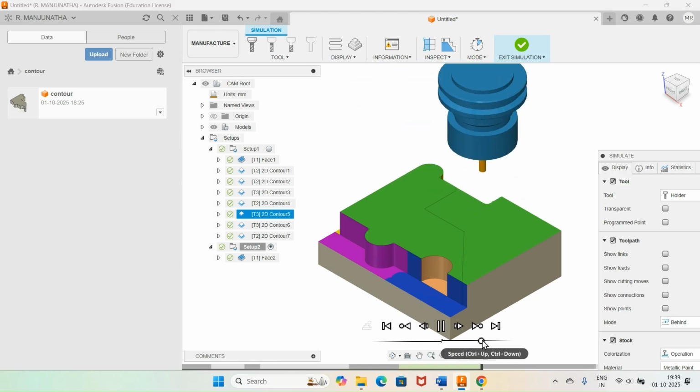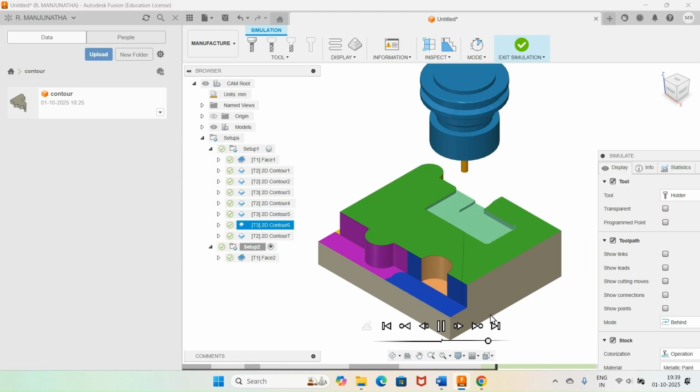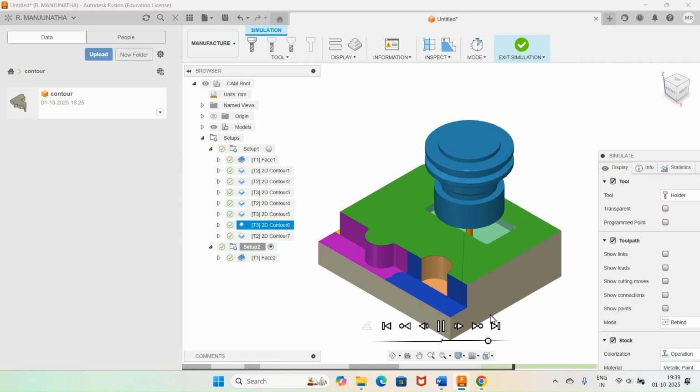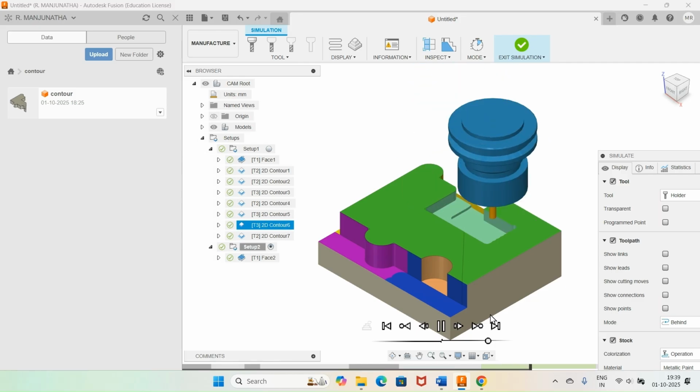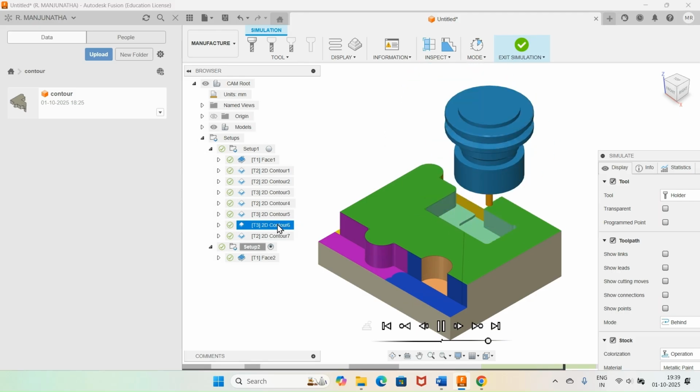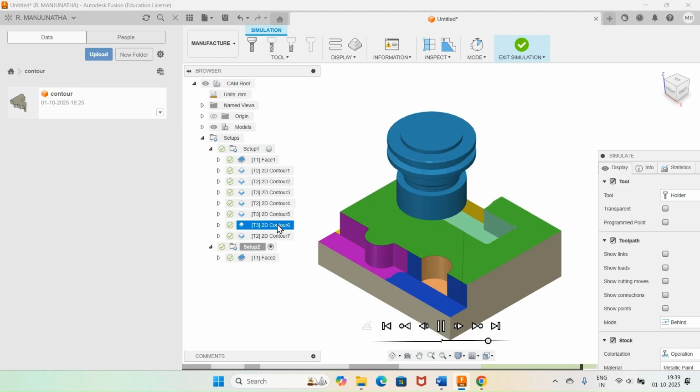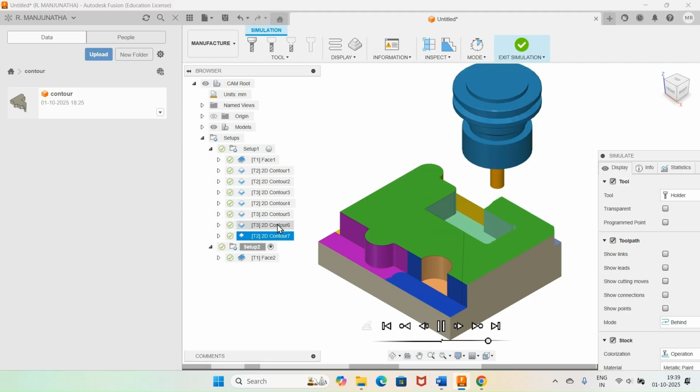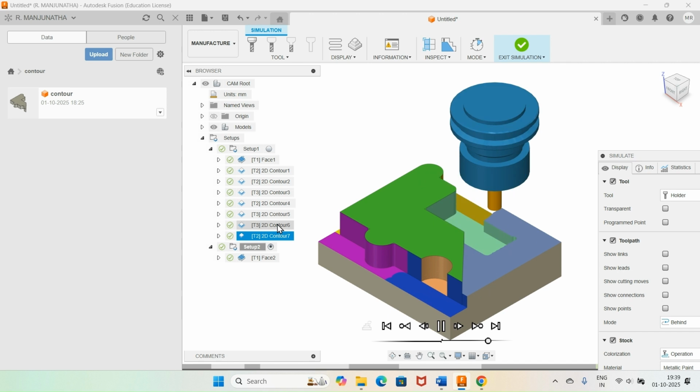Now I will just increase the simulation speed so that it will move faster. Now we have the last 2D contour 6. Now we are removing this. Then you go to the last one, which is the removal of this material.